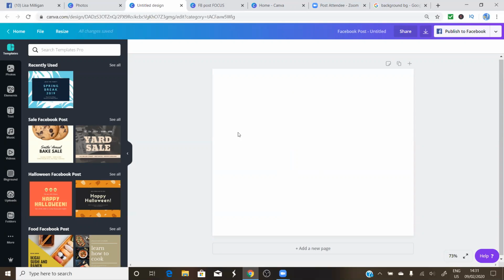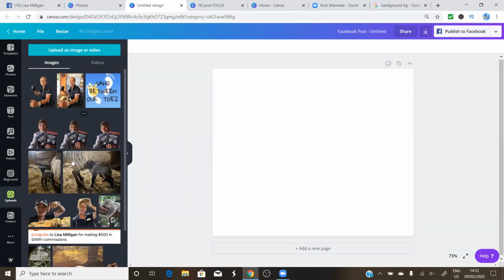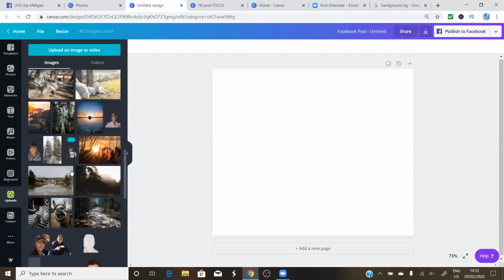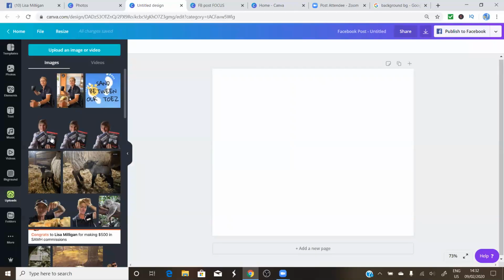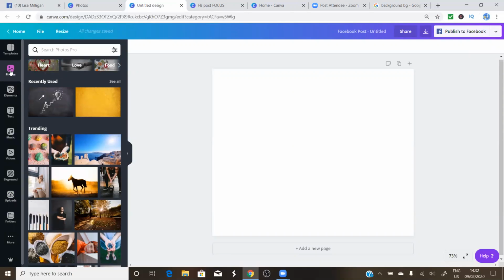So if we were to go into here, and let's just say, what should we start with? If we go over here to uploads, in here you see these are all photos that I've put over there that are recent. And if you go up here to photos as well, these are ones that are already provided for you from Canva, the actual app itself.